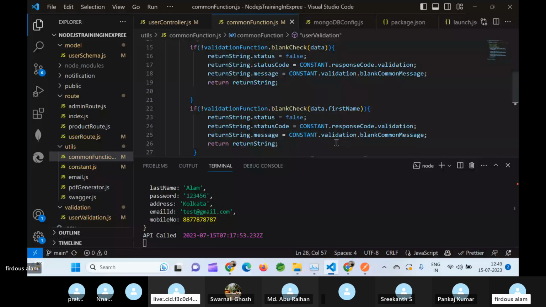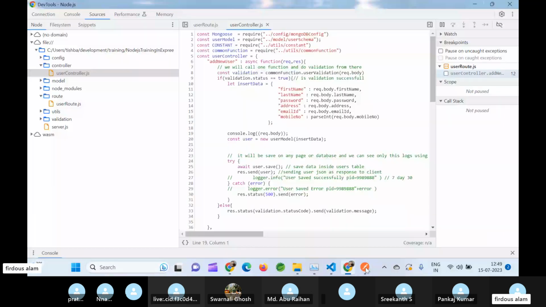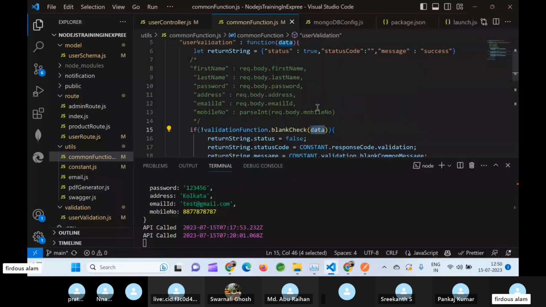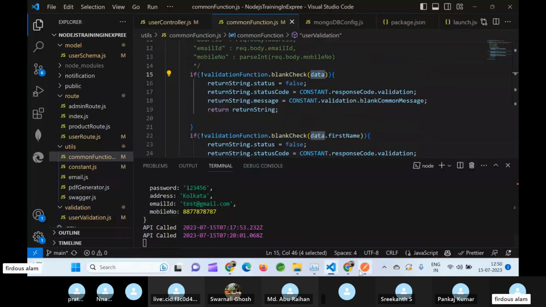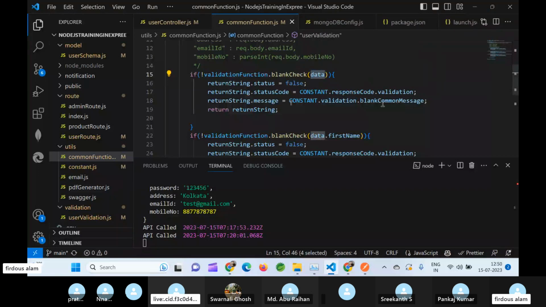Ideally, in this case, it should say blank. Let me remove all the debugger points. Okay, then it would be easier. Okay, if I hit this thing, it is telling me cannot be blank. Why? Because see, I am not sending anything in data. The request which I am sending does not contain any data. So therefore, this is reading the message from here.